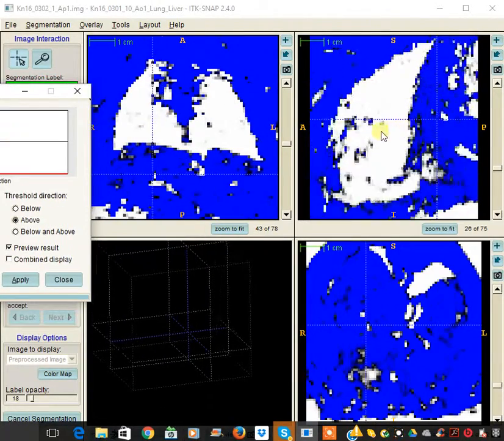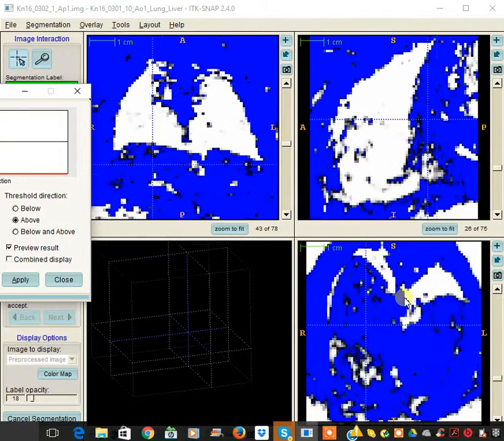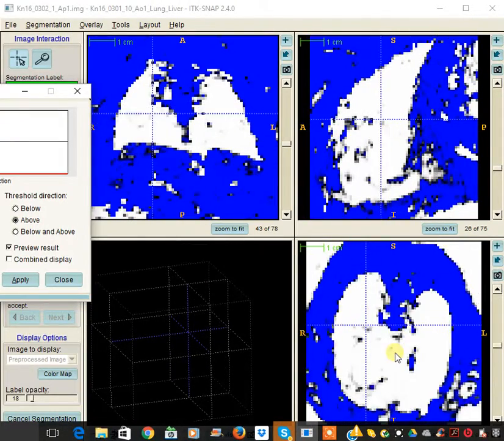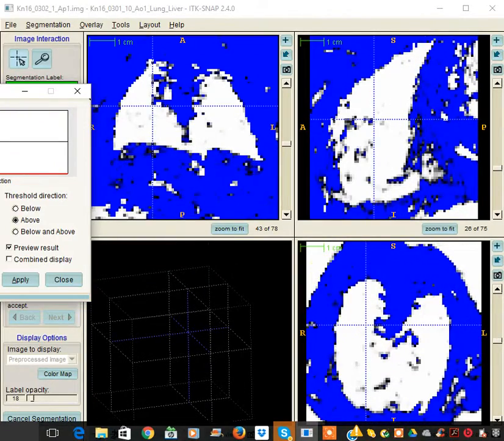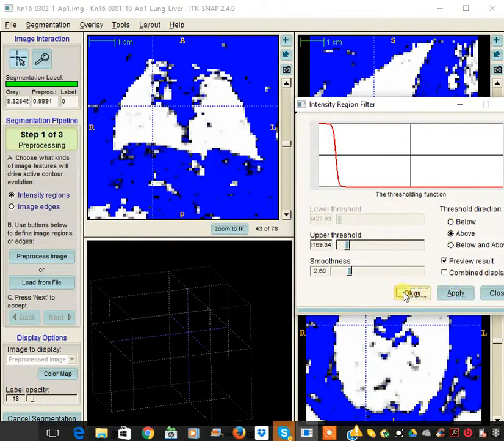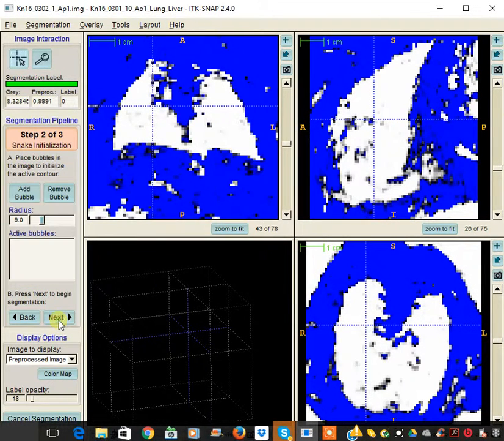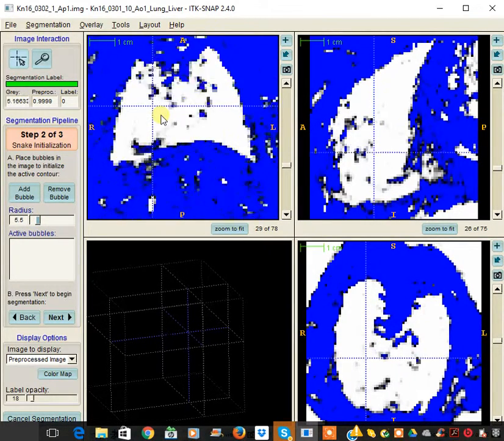So check that on all three views. That's pretty good. That looks okay. All right, that looks pretty good. Apply, okay. Hit next. Okay, I usually use a radius of about 5. Okay, I'll add about 10 bubbles.